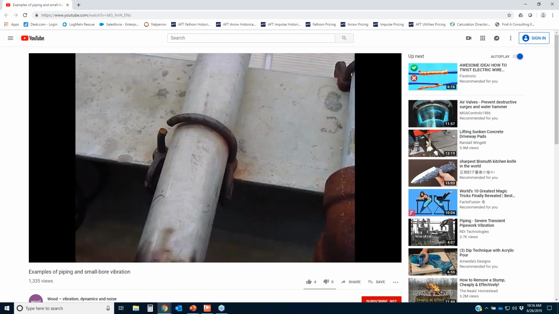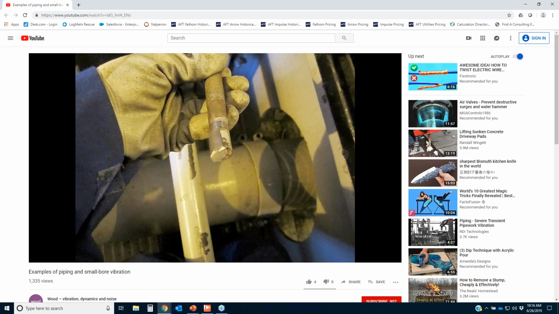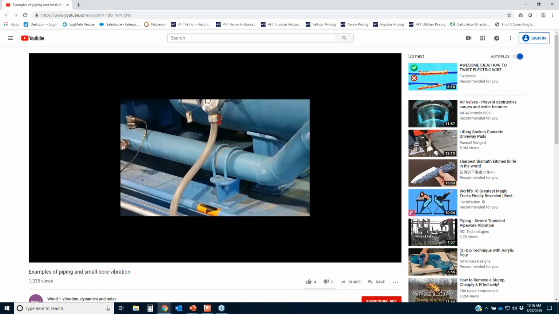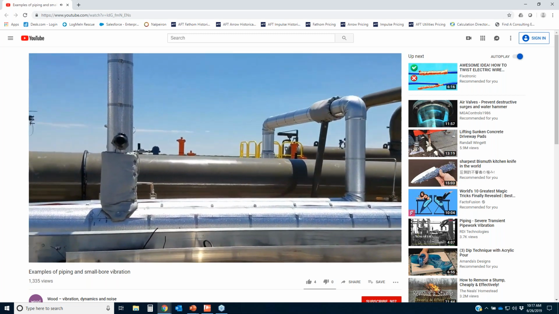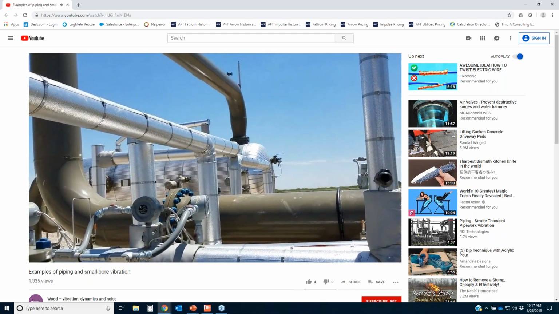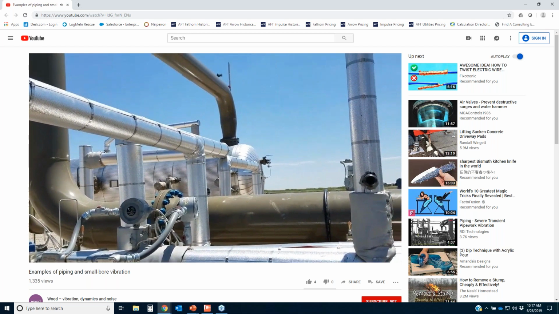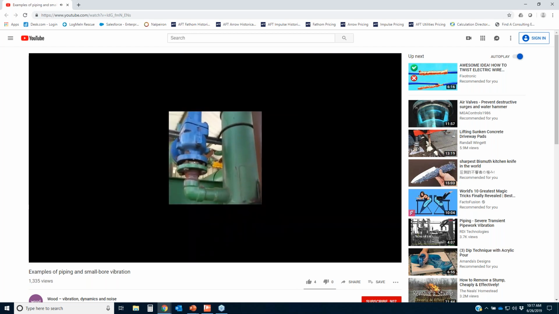Some of the still images in this video show damage of different parts and pieces of the piping system, but it's hard to see what those issues are, but you can definitely see what's going on in problems like this, with pipes shaking all over the place.